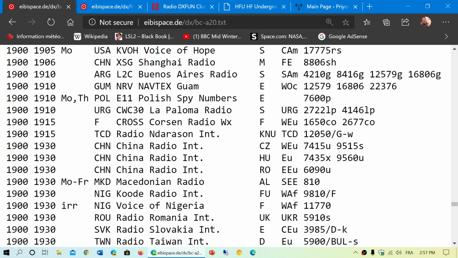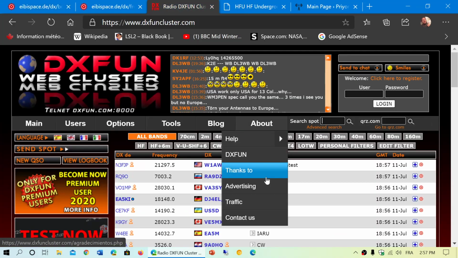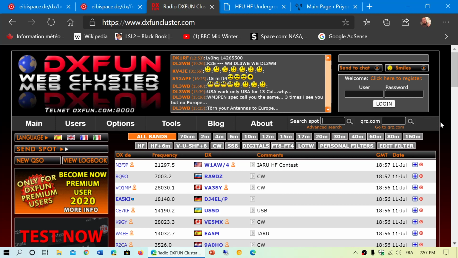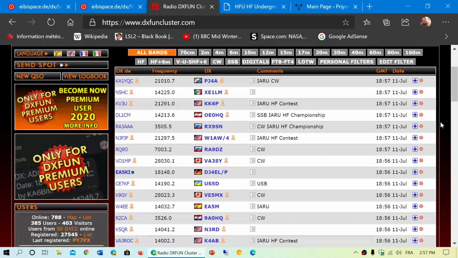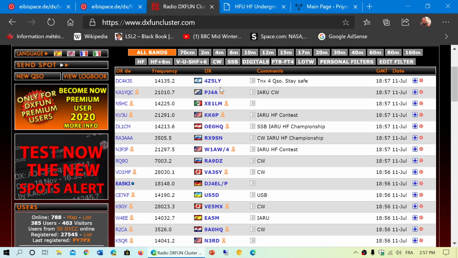So that's one part. I'll also open a cluster. So I use DXFun Cluster. I like this one, but a lot of people use different websites. There are dozens and dozens of websites with clusters. What are clusters? It's the report of amateur radio stations.